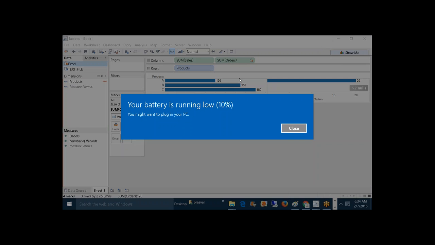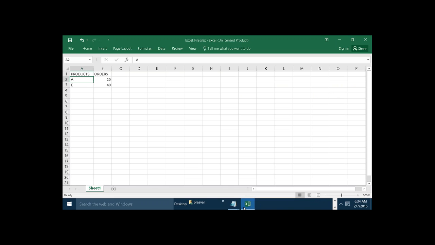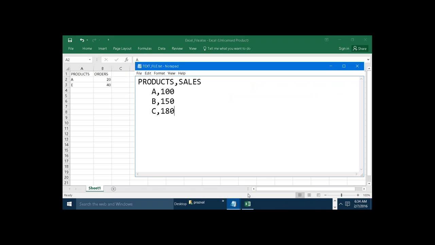And here Tableau is performing the blending automatically. What that means is, here we have the text file and the Excel file, right? If both the data sources have the matching dimension, in the same case, here I have products and here also I have products, then the blending is possible in the automatic way.